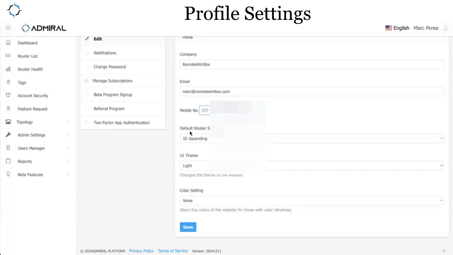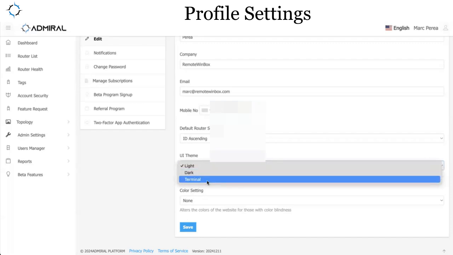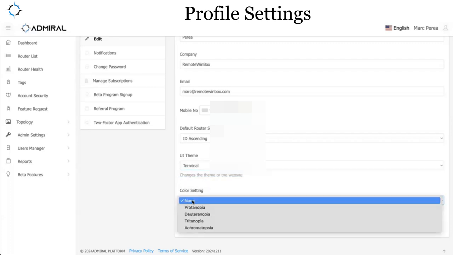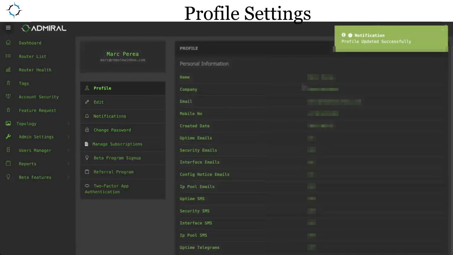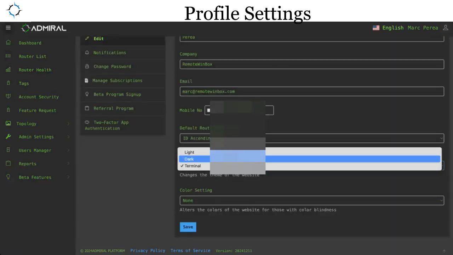There's a couple of other settings here: default router sort. There's a light theme, dark theme, and terminal theme. I'll switch to terminal here just to show you how that looks. And color setting is for some additional color sensitive or color blind folks to be able to tweak and tune some of those items in the dashboard. But if I switch to terminal mode, you'll see here that my UI now shows a terminal mode capability. For demos, I like to use light mode, so we'll switch that back here.